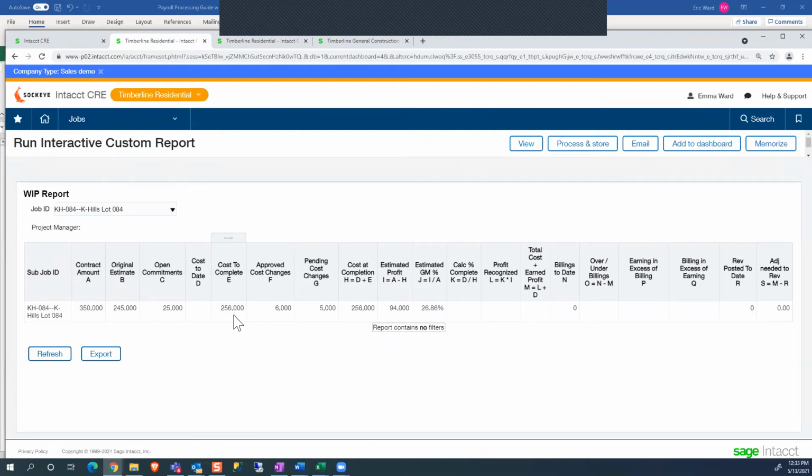So we can see the cost to complete here. I have some change orders already in that estimate. Some of them are approved and some of them are pending. Your cost at completion here, and all of these, as I mentioned earlier, you can choose which fields you're using to calculate this data. So just similar to Excel, you define which cells you would use to be calculating. All of that data is done here inside of Intacct.